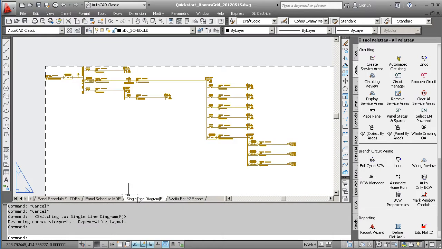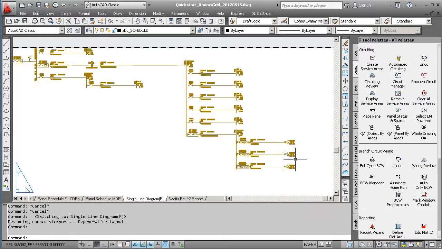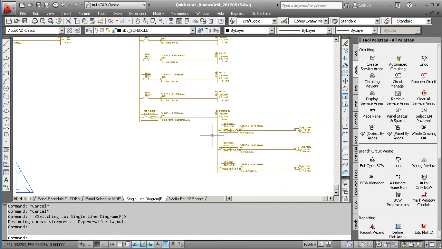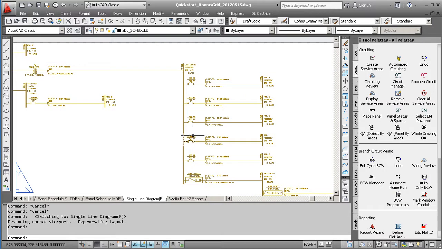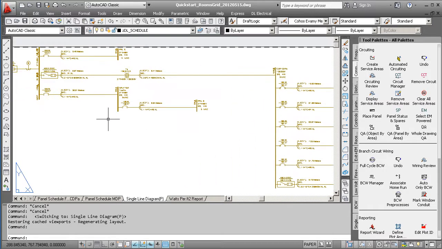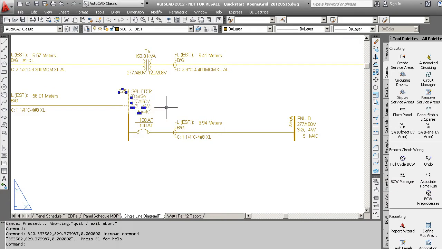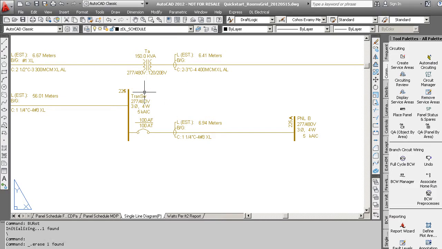So we have a number of reports. The single line being intact lets us know that we did what we wanted to in terms of associating the distribution devices using the circuit manager. Here's where I use that splitter and call it a transfer switch. If I want to have it not say splitter at all, I can just burst it and change this, either delete it or change what it says.